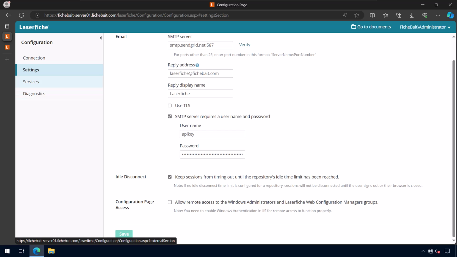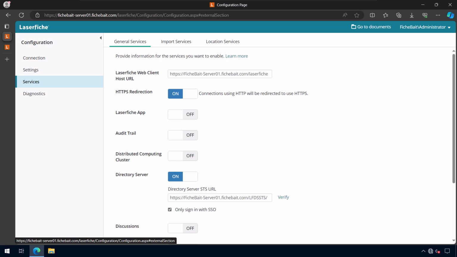The next page that we'll look at is services. And on the services page, we have 3 tabs at the top. So we'll talk about the general services tab first. Again, because I use the deployment toolkit, there's some things in here that were automatically selected for me.